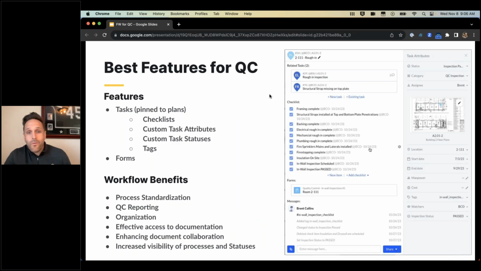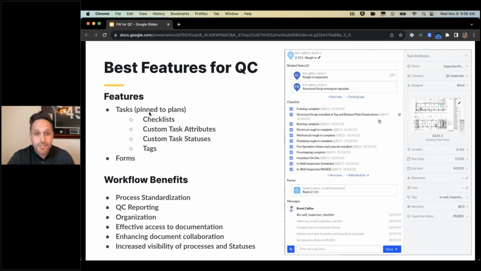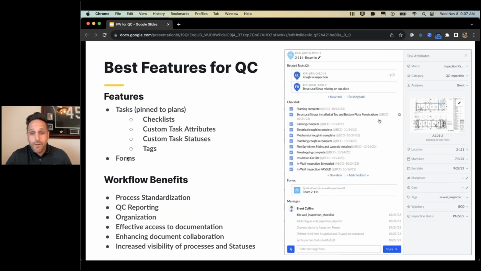So real quick, what are we going to be focusing on here today? The main features are going to be tasks specifically pinned to exact locations on the plans, checklists for standardization, task attributes and statuses to help you further customize your task workflows, tags to help identify the workflow of all your various tasks, and then finally, we're going to be incorporating your quality control forms in these workflows as well.